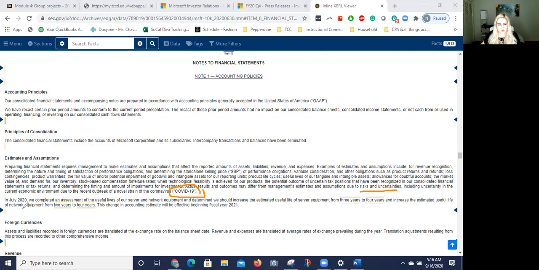Okay. Also, have a look here. In July 2020, they actually increased the estimated useful life of their assets from 3 to 4 years for server equipment and from 2 to 4 years for network equipment. So folks, what's actually happening here is that going forward, depreciation will be smaller and for a longer period of time.